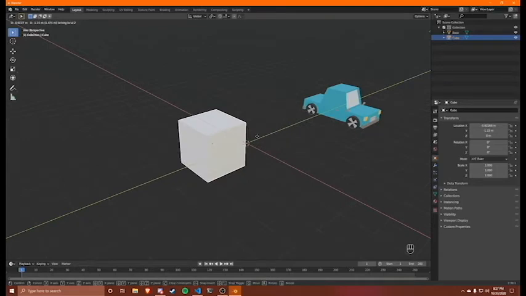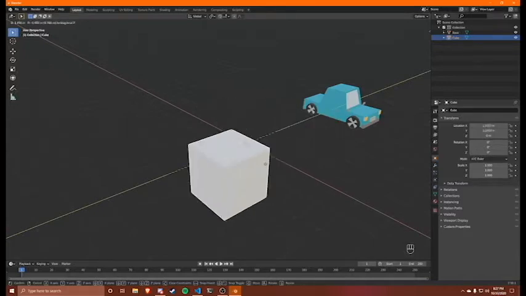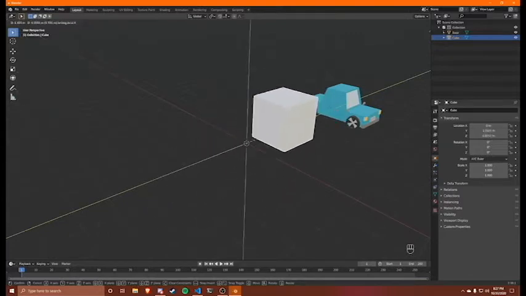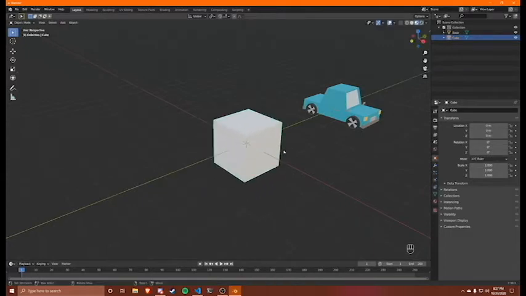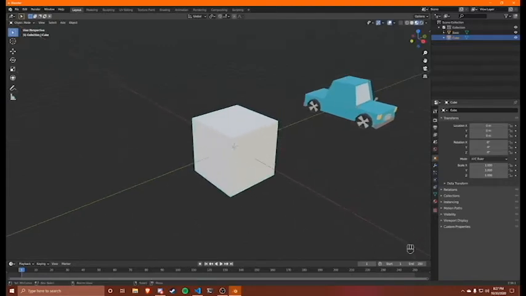So if you ever want to lock the axis of everything but the z-axis or everything but the x-axis, you hit Shift and then the axis that you don't want it to move on. So Shift Z means it won't move on the Z-axis. Shift X means it won't move on the X-axis. It's a little hard to see in this kind of 3D view, but you get the idea. And this is the same thing with rotation. It doesn't work as well, but you get the idea.